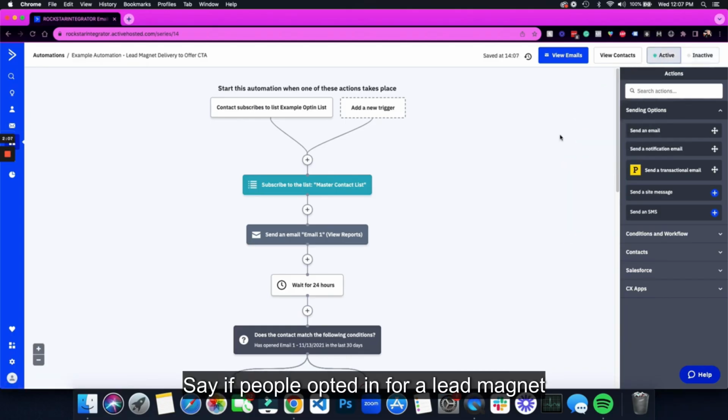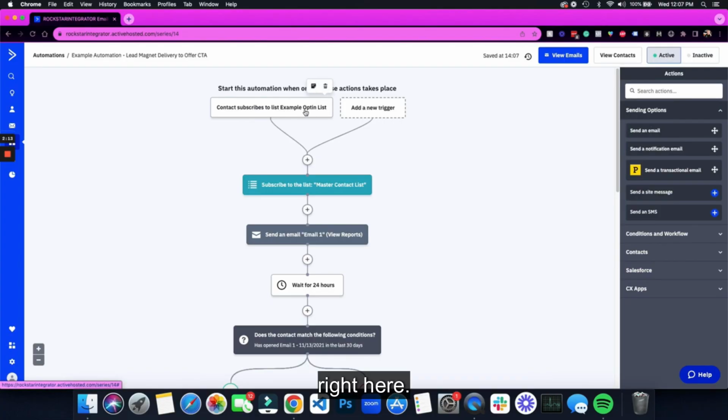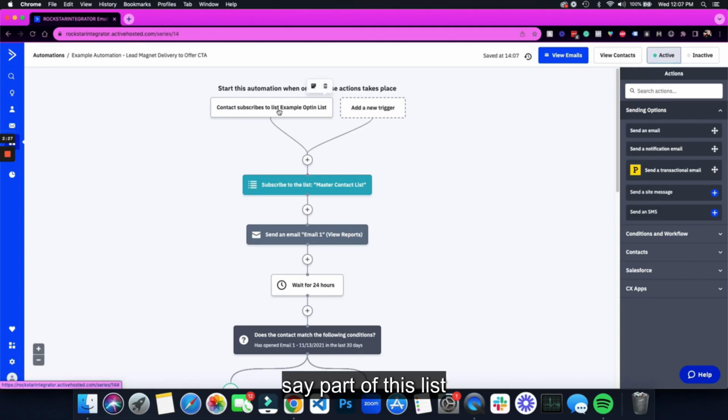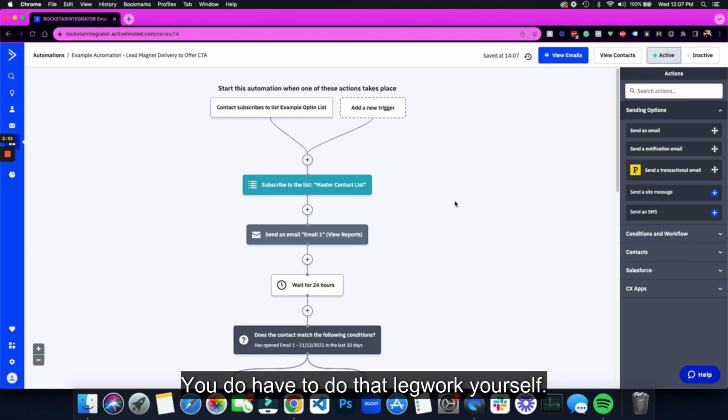Now, here's the thing. Say people opted in for a lead magnet and they were going to get this tag or be subscribed to a list, like this example right here. If they subscribe to the list, but this was paused, you need to retroactively add these people back in. Just because you switch the automation to live does not mean ActiveCampaign is going to look through all your contacts who are, say, part of this list and add them to the automation. You do have to do that legwork yourself. I like a quick, simple fix.